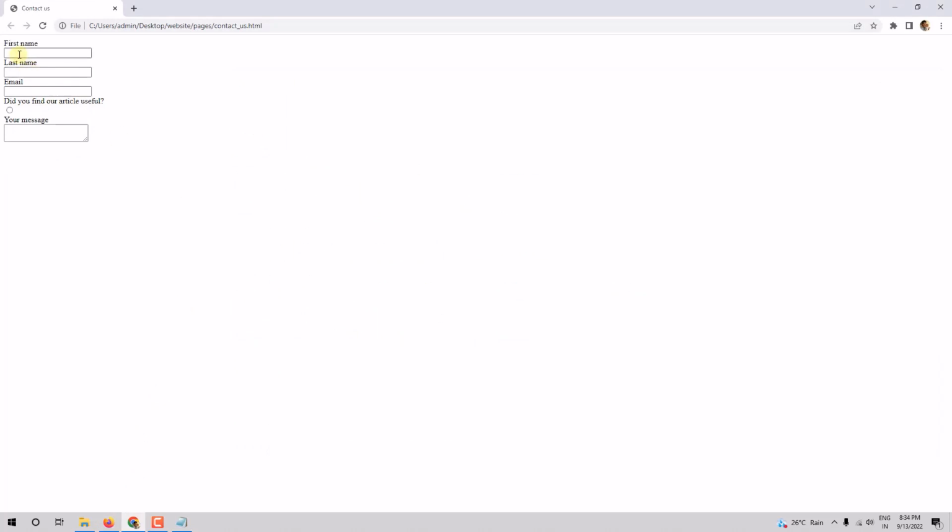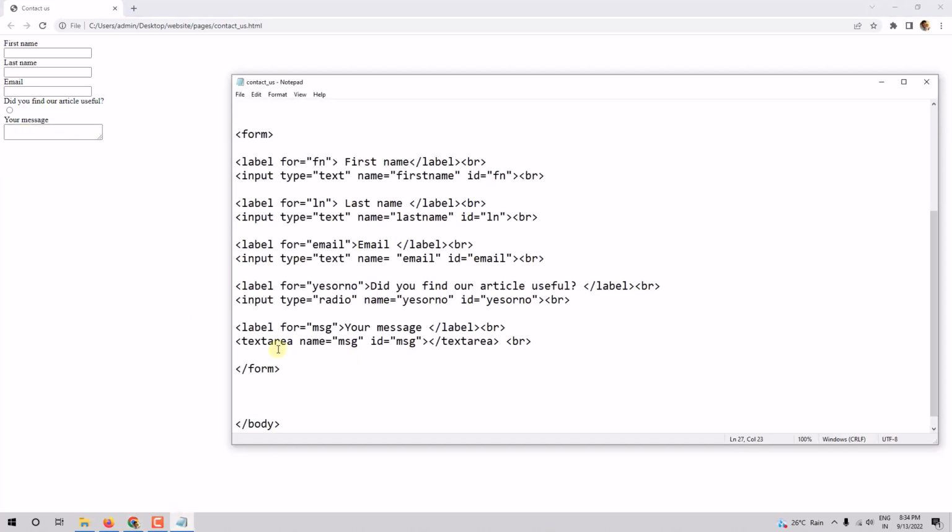So now you have first name, last name, email, and the radio button. We'll work on this. And then what is this? An area to enter data, correct? So you can increase or decrease its size. Now you can get this using the textarea tag. Now we have everything we want. The only thing we need to work on is radio buttons.